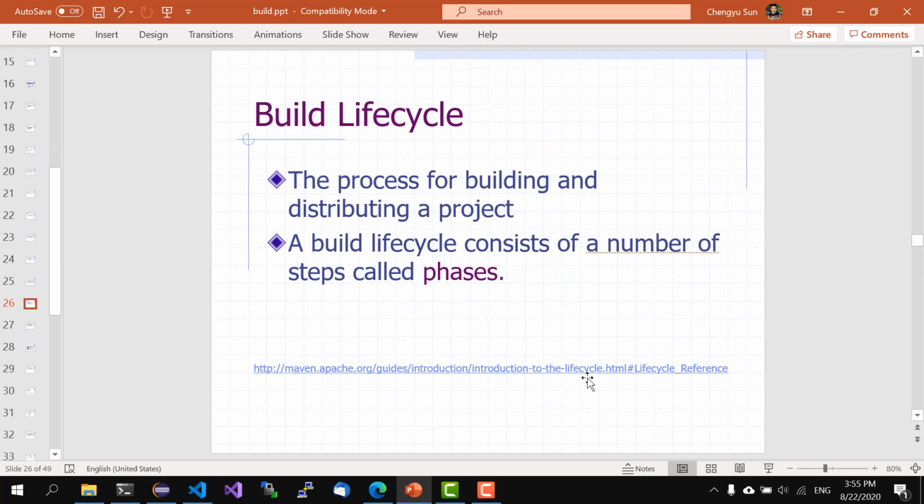Build lifecycle is a process for building and distributing a project. And the build lifecycle consists of a number of steps called phases. What's kind of unique about Maven is that it defines a few standard build lifecycles, basically saying that regardless of what project you have, your project can use these build lifecycles.